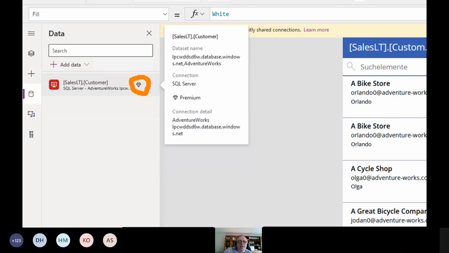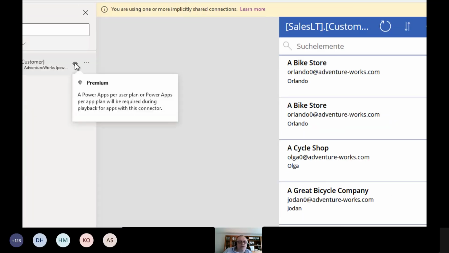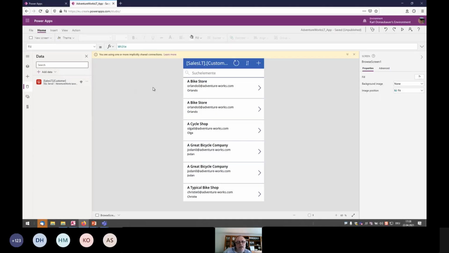The diamond here says normally I would have to pay for this, but as I'm in my development environment here, if I go like this, it says, well, buy per user or per app plan if you want to really share this app. But for the development, it's free. I can use it with my community account. That's a very brief introduction to how to use a SQL Server here, SQL Azure. It's not very different from using SharePoint or any other backend.